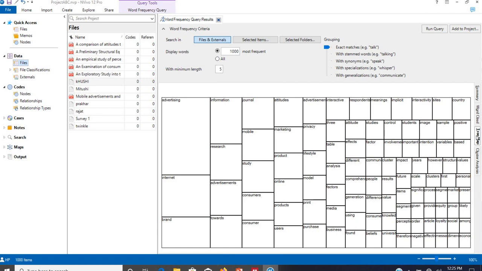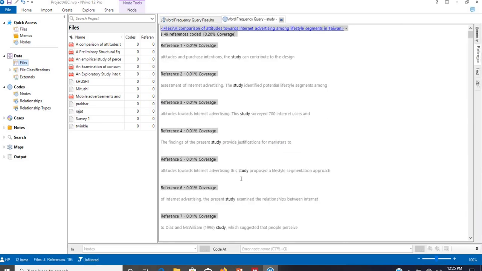It gives a mapping of the trees. Internet, which is related to advertising, which is related to consumer, further advertisement related to study. You can double click. You can see where it is. It is loading. Save. It is saving this particular tree. This is the result. It is showing the study is a word from the reference 1, saying how much percentage it covers.